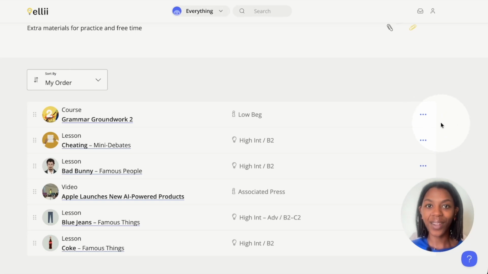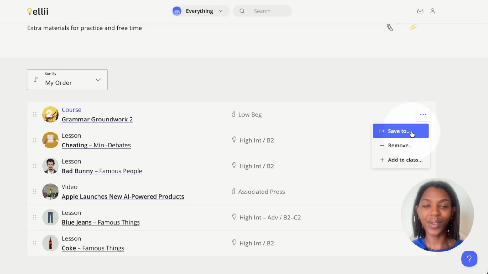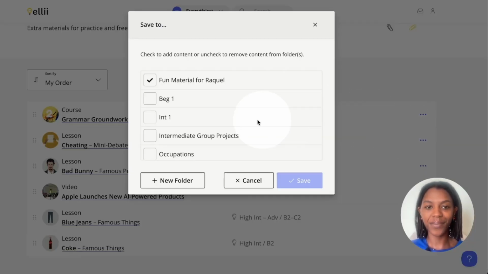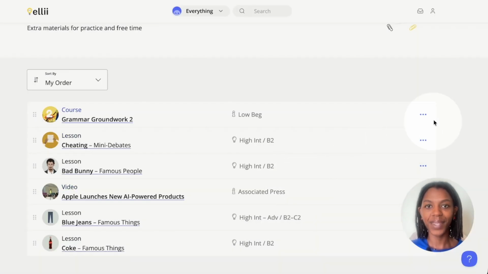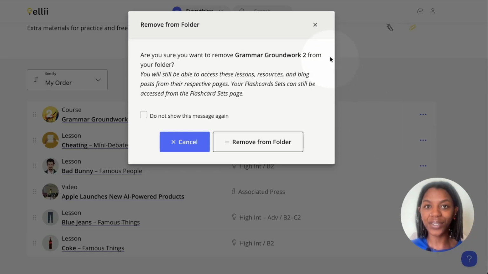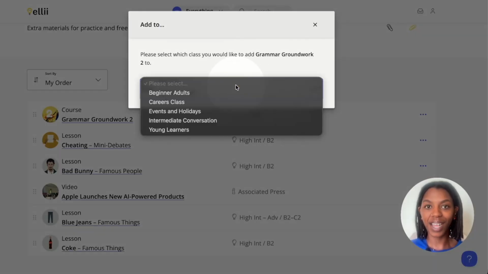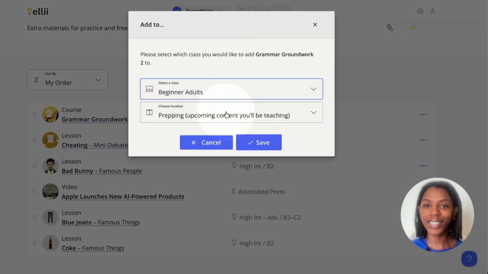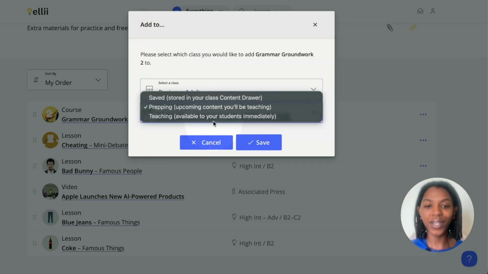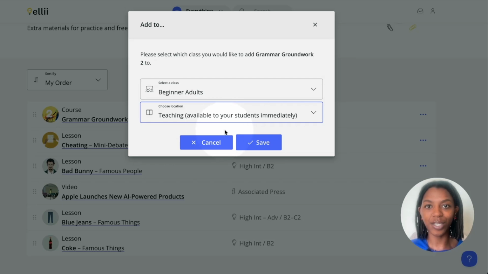You can click the three dots to the right to add a lesson or resource to another folder. You can also click the three dots to remove a lesson or resource, or you can click the three dots to add it to a class. From here, choose the class you'd like to add it to, and then choose the location, either Prepping if you'd only like you to see it, or Teaching if you would like to assign it to your students immediately. Once you're set, click the blue Save button.